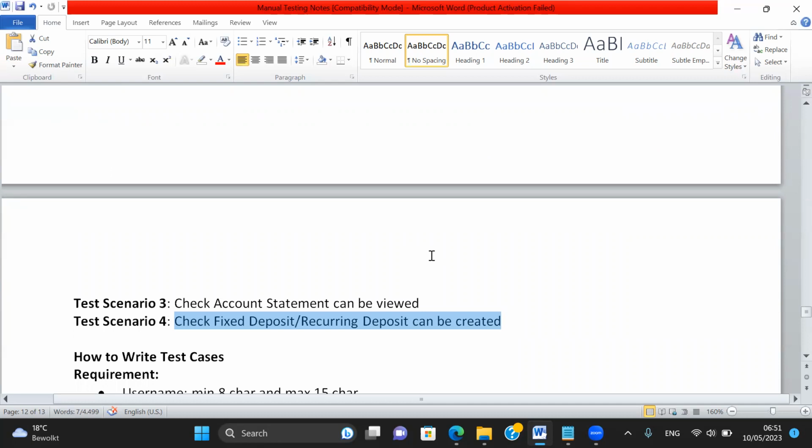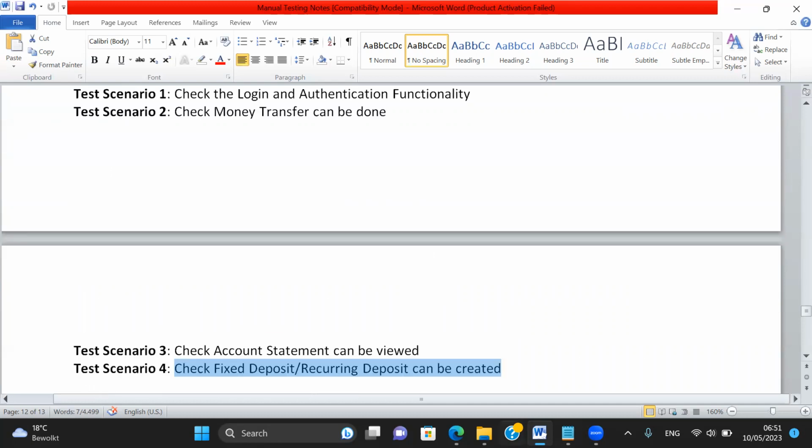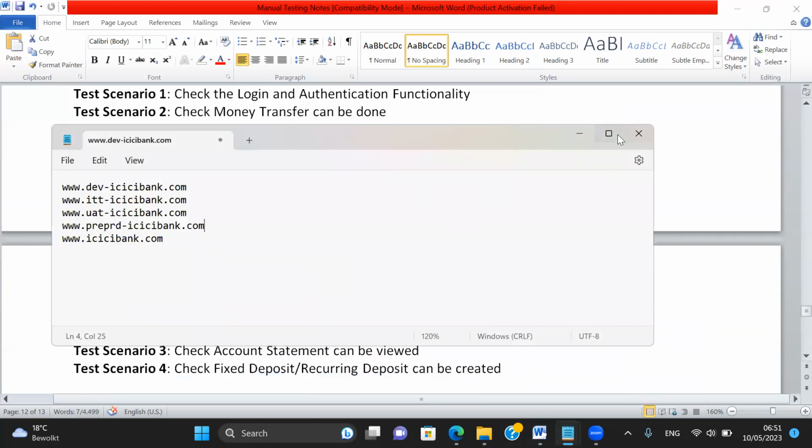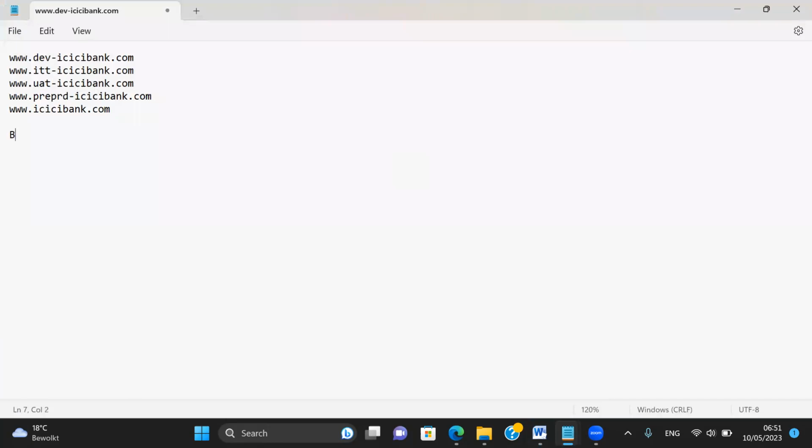The first technique is called boundary value analysis. The second one is equivalence partition. The third one is decision table. Now, what is boundary value analysis?